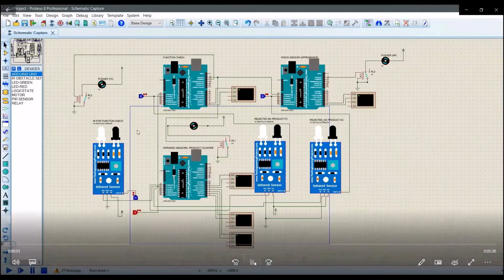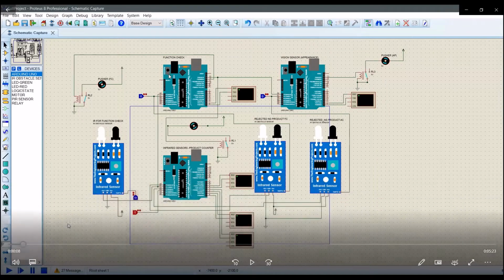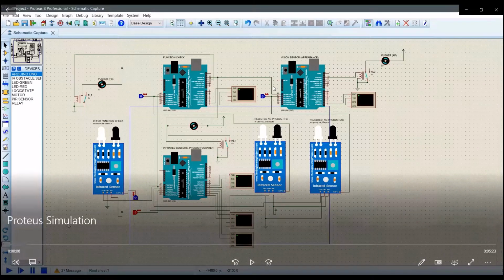As we can see here, this is the full layout of our circuits. For each, we can see that there are logic states here: a logic state connected to the IR function check, a logic state connected to the function check Arduino board, the vision sensor, and also the product counter. The logic state connected to the function check will tell the function check whether or not the products that it detects have defects. The same goes for the vision sensors.